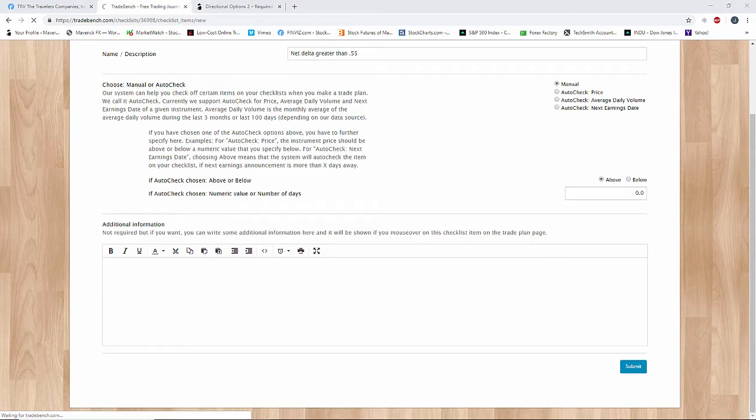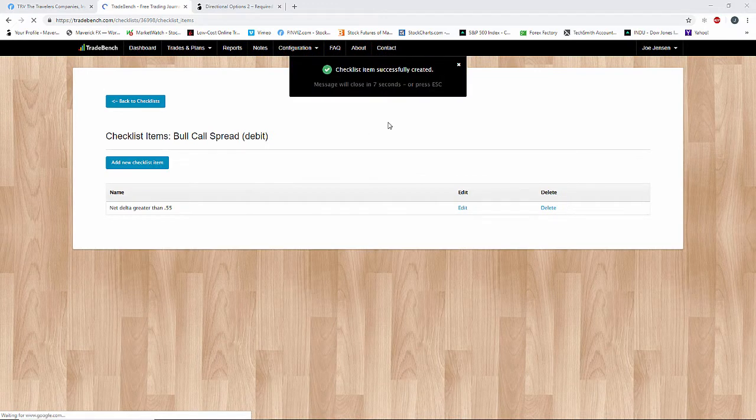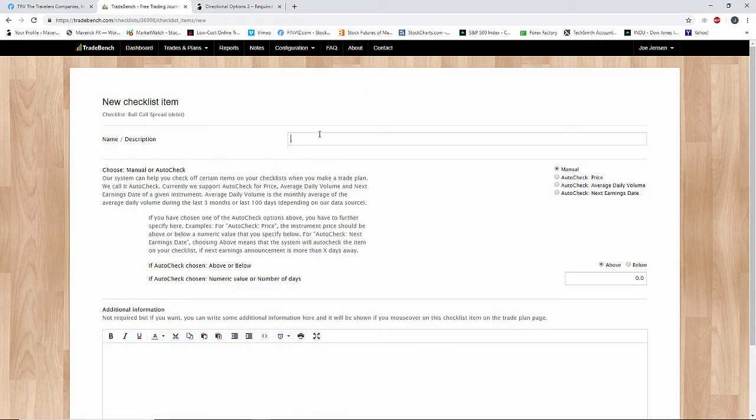Now, folks, what I'm going to do here, sorry, I had to move that out of the way. So the next thing is we just kind of move on down that list. What's this render? So there it is. Net delta greater than 0.55. Okay, that's awesome. So let's add another item. And this is going to be 2 to 4 weeks in time.